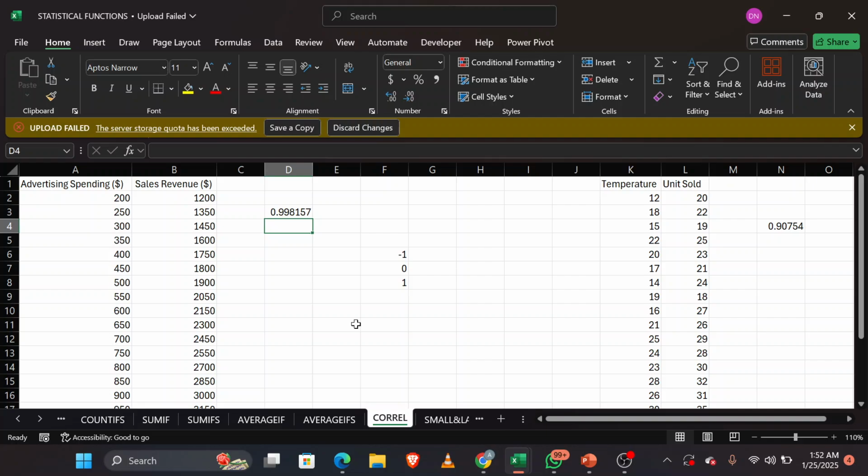Then -1 means that we are losing money. It's a negative relationship. There's a relationship, but anytime we make adverts, we lose sales. So anytime we put our product out there, people get angry and they decide not to buy. So it's affecting our product negatively. So that's just what this function is used for. Very sweet, very easy function.